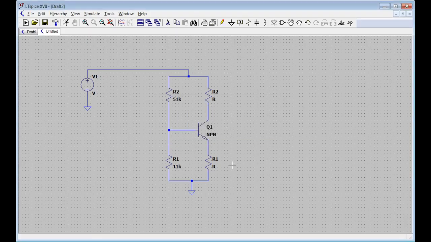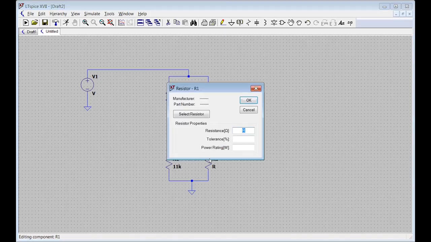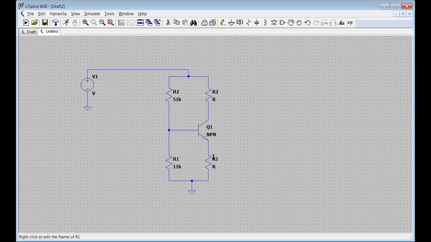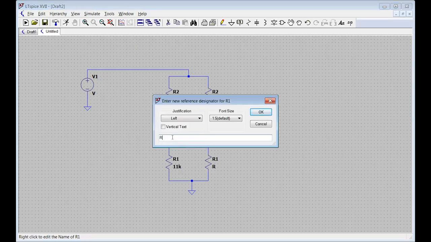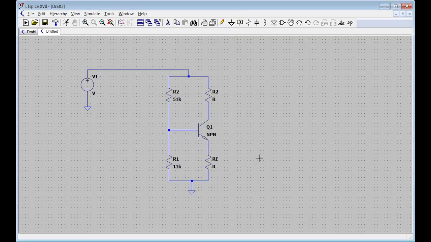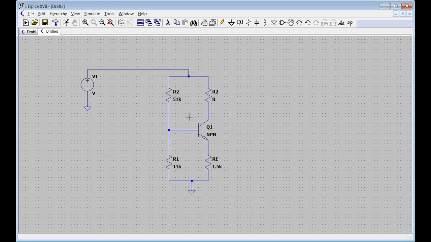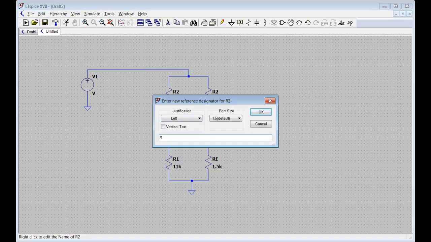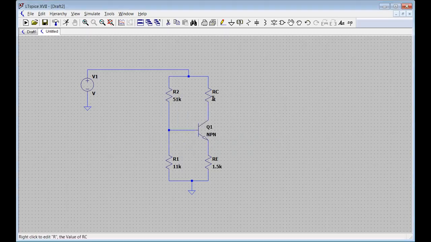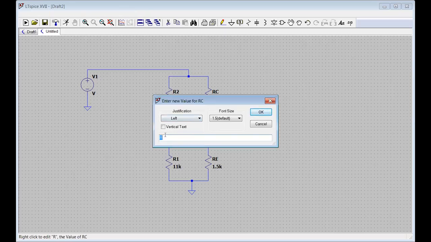So it's R1, R2. Now here, this guy, we would actually call RE. But actually, we selected the resistance instead. So let me get to just the R. Here we go. We will call this RE for emitter. And now let's change the value of it. I think this is 1.5K. And then this is RC, our collector resistor. And its value, if I remember correctly, was 4.7K.